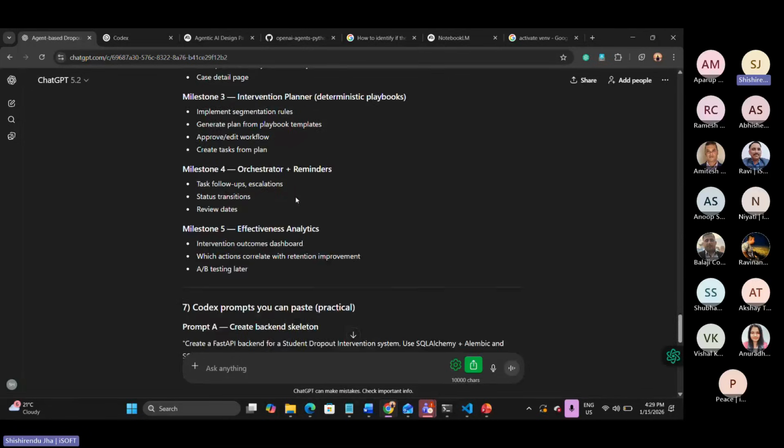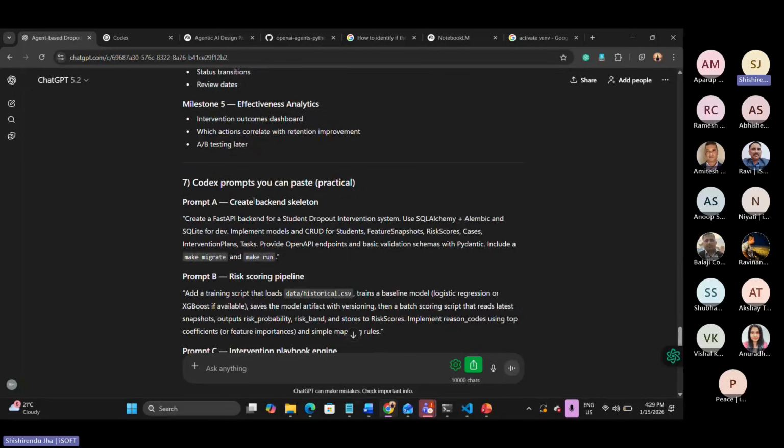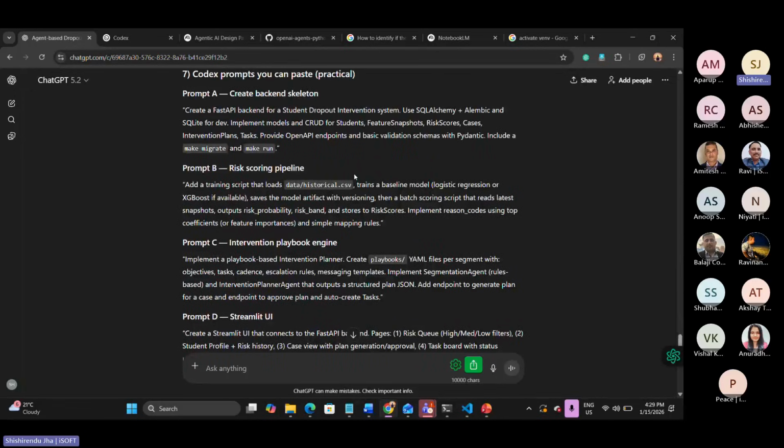So all these things will happen through Codex. Prompt B, risk scoring pipeline. Now it will start generating the pipeline. It will ingest the data first, and then it will use logistic regression or XGBoost if available, save the model artifacts with versioning, then a batch scoring script, everything.